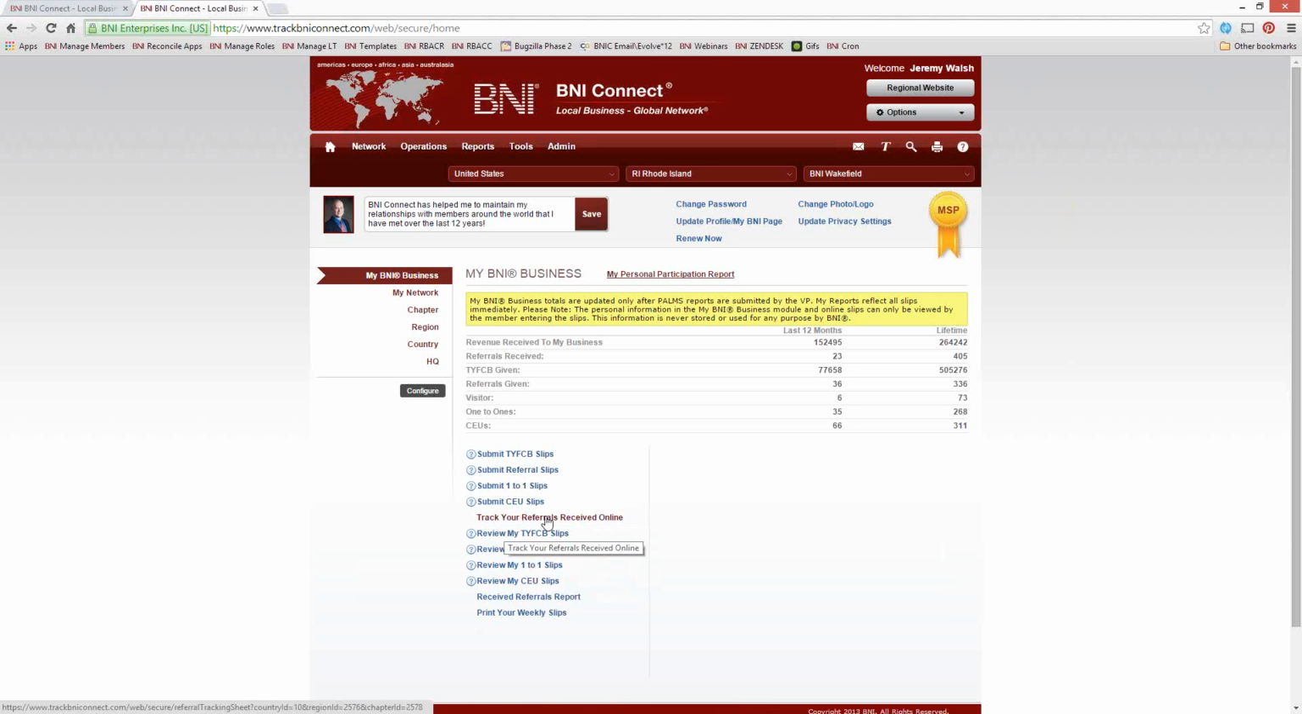Then we can also track our referrals online. We can review all of the slips that we've turned in electronically here in BNI Connect. We can view all the referrals that have been sent to us electronically, and we can print out our weekly slips before the meeting.